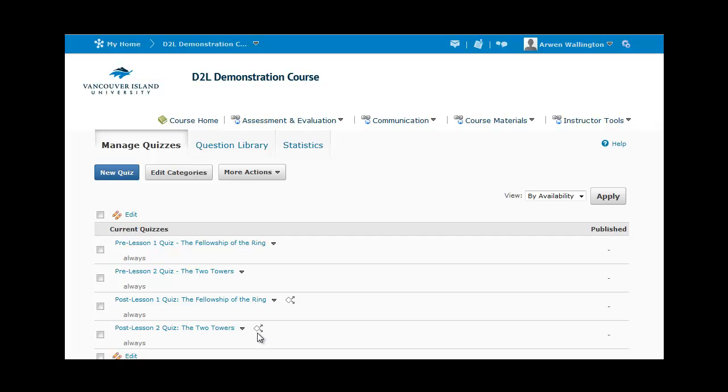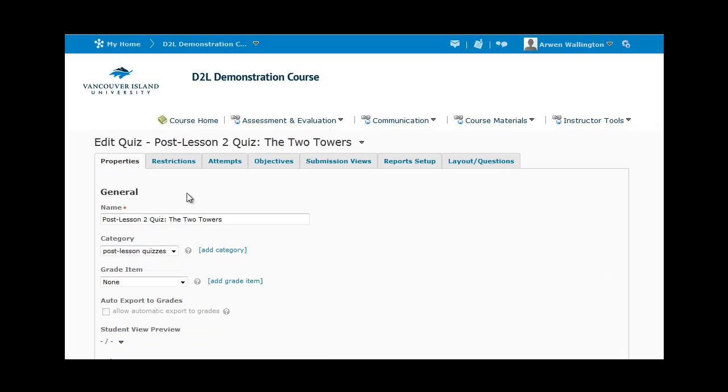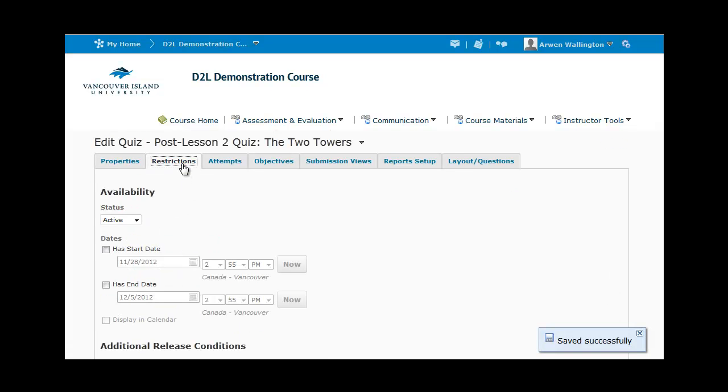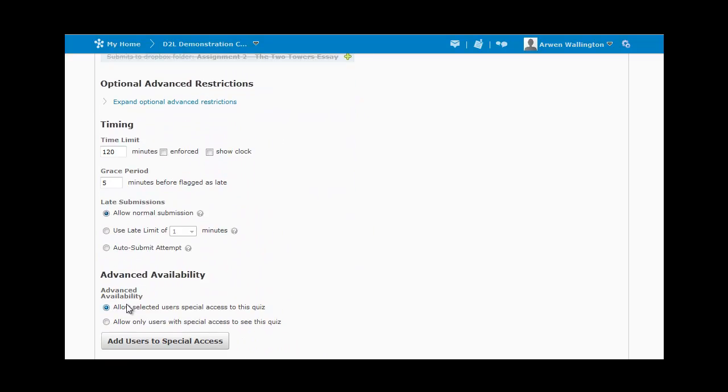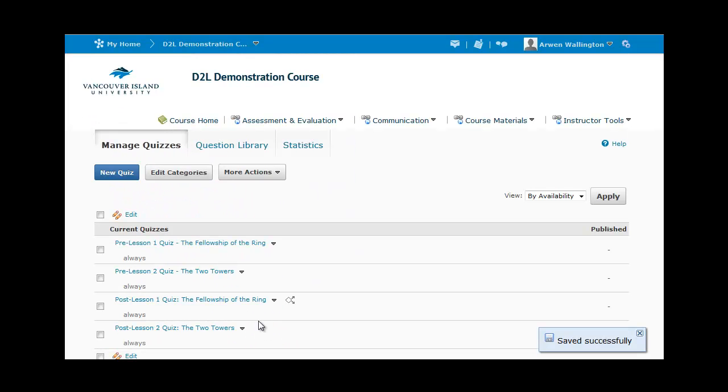You can also remove a release condition. To remove a release condition, edit the item you want to remove the condition from and locate the Release Conditions area. Click the Remove icon beside a specific condition to remove it, or click Remove All Conditions to remove all conditions for an item. Click Save, and the release condition has been removed from the item.